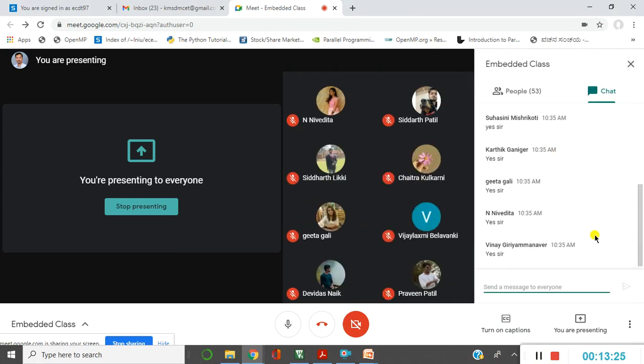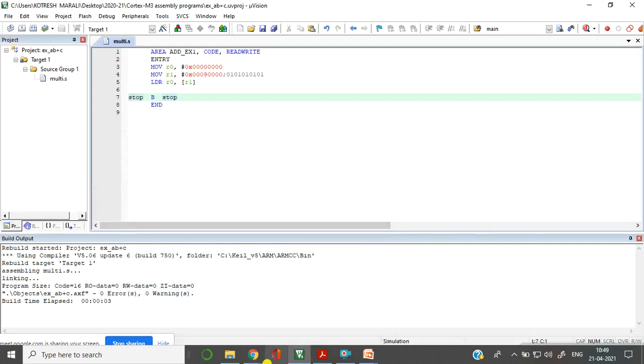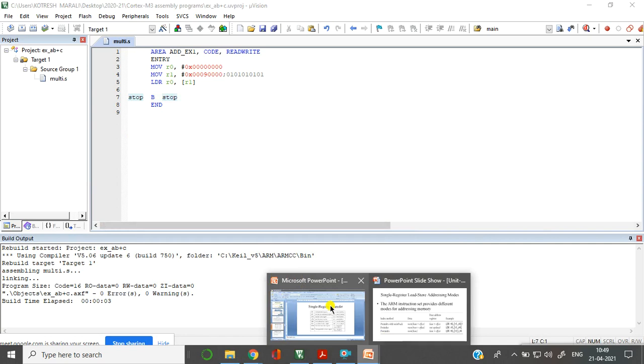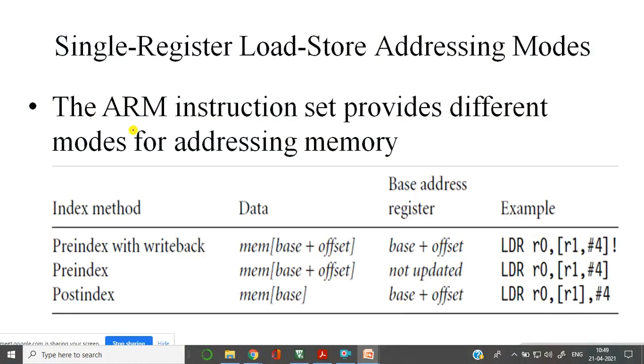With respect to little endian and big endian, do you have any doubts? Okay. Now we'll move to the next concept, if you don't have any doubts.